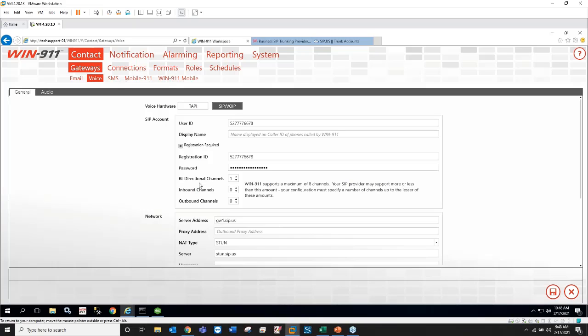Maybe you have a VoIP solution on site that doesn't require registration. I'd be shocked, but typically you're always going to want to have this on. So the user ID is the same thing as the registration ID, and you throw in your password. All right, you can leave the bidirectional channel as 1, leave that default.